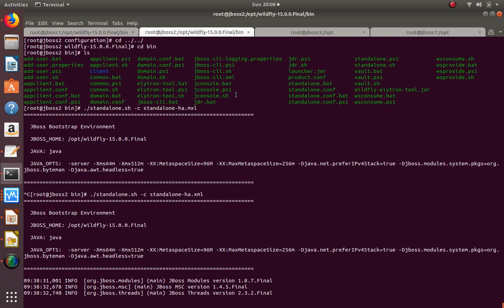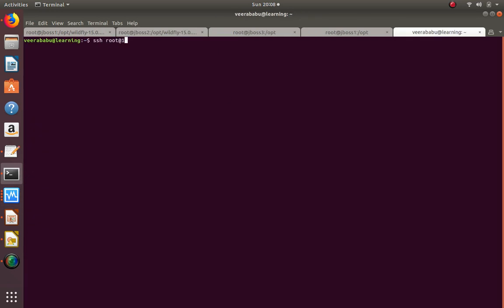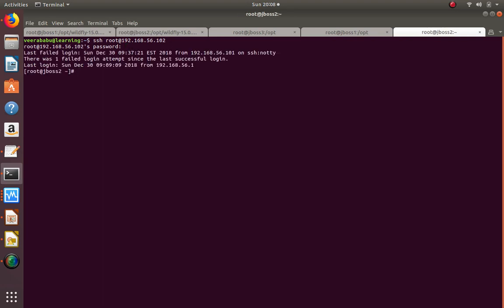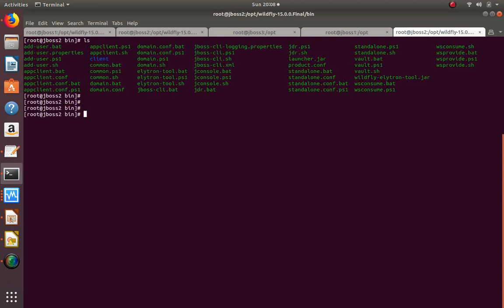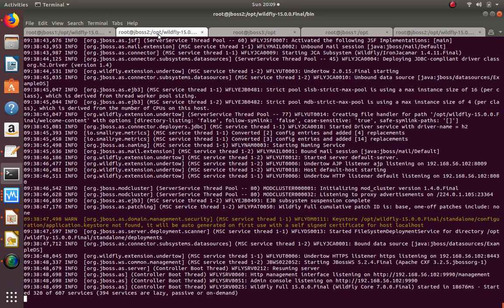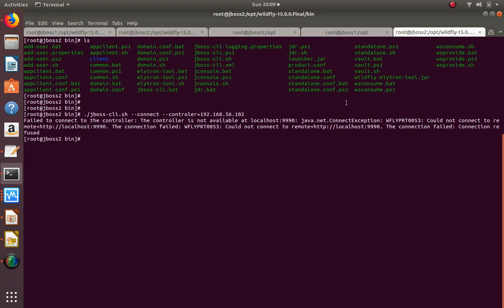So here if you look at that, 192.168, I'm just opening one more PuTTY to connect to the CLI. This is my WildFly path out here, the bin directory. So let me connect to the CLI at this moment, CLI.sh. I'm trying to connect to the controller 192.168.56.102. This is the JBoss I'm trying to connect to. So this is my second JBoss. It started successfully.